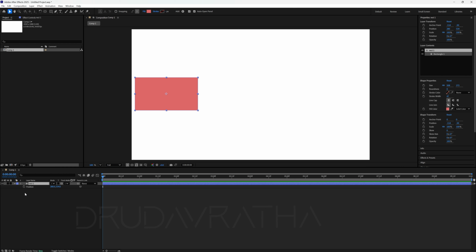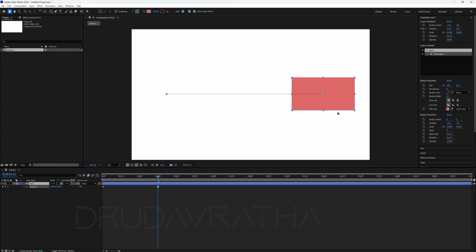Okay, now I'll do the animation. Create one keyframe over here, then come a few seconds forward and just move this. Now the animation for the shape is happening from the middle, from this anchor point.